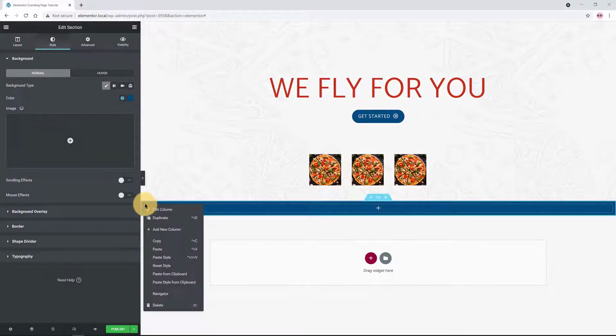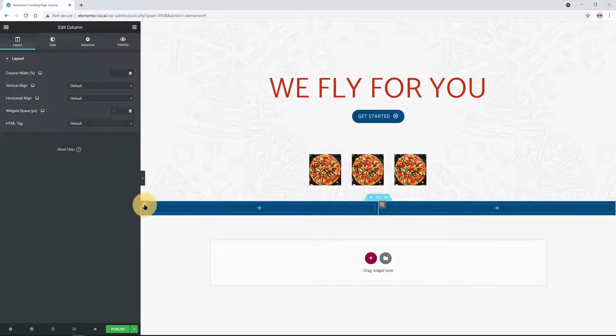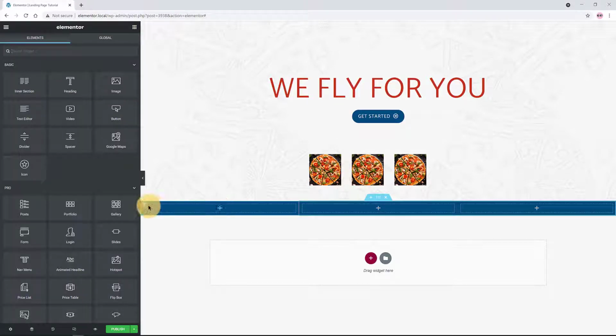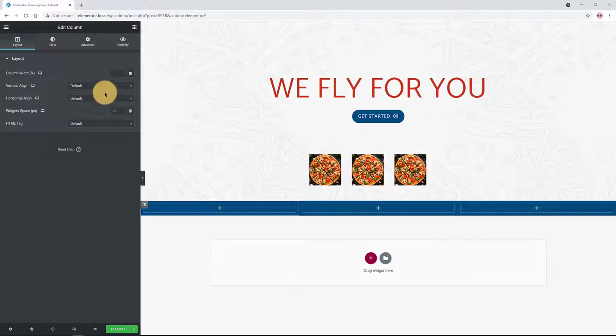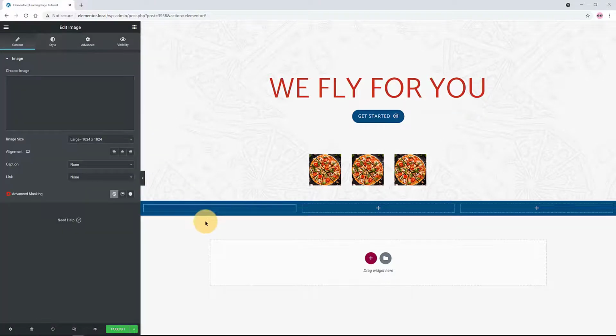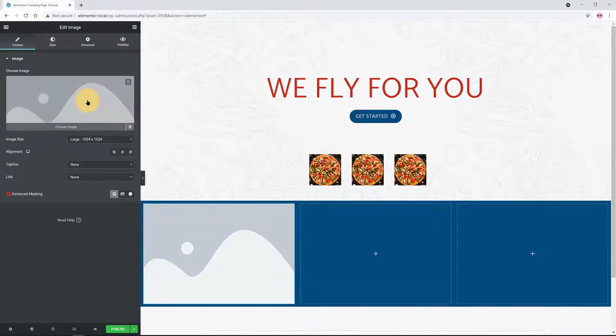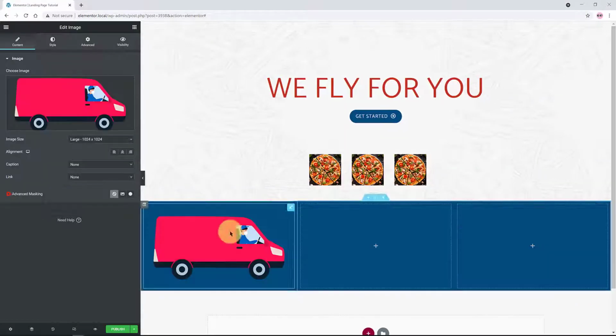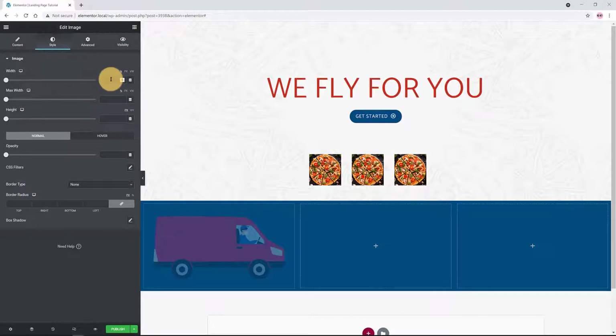I duplicated the column so that you get 3 columns to the right. Adjust the column positions from the column settings. Add an image widget to the first column. This is my logo. In the Style tab, change the width to 120 pixels. Align to the left.